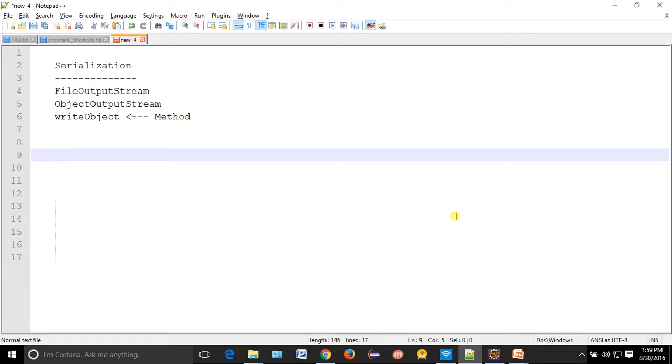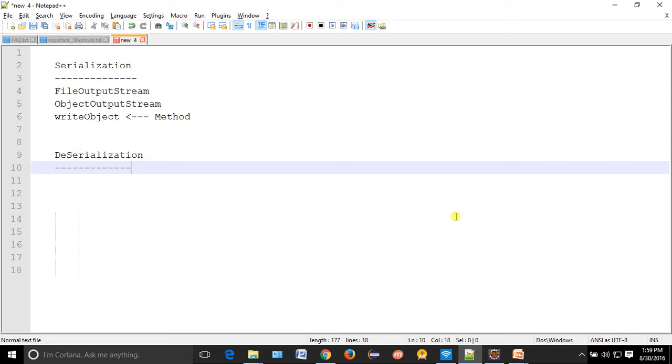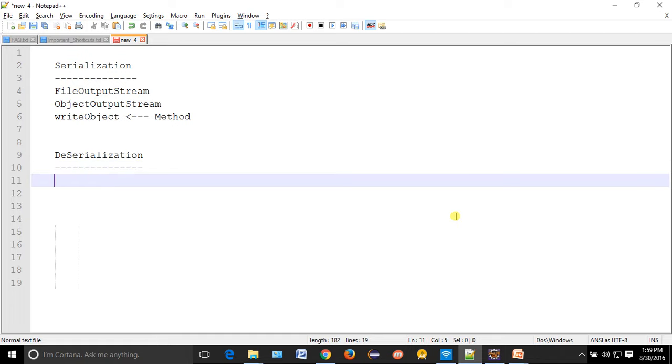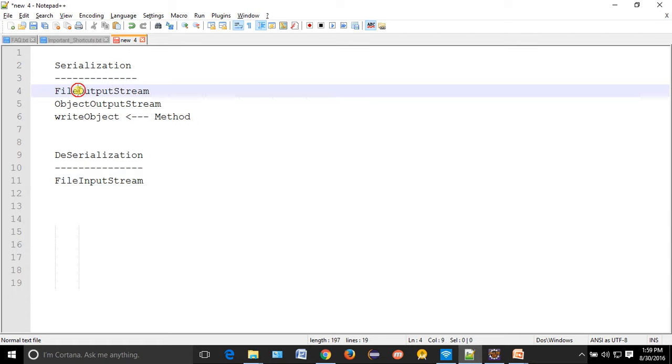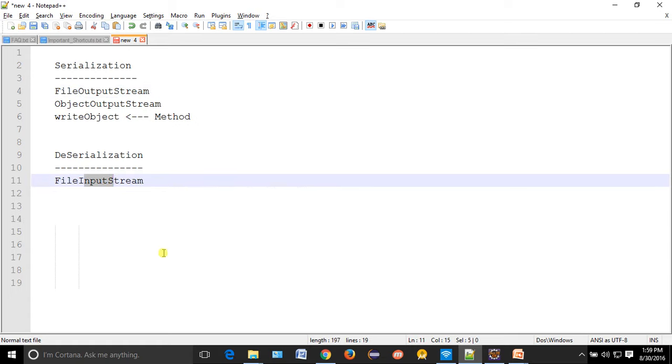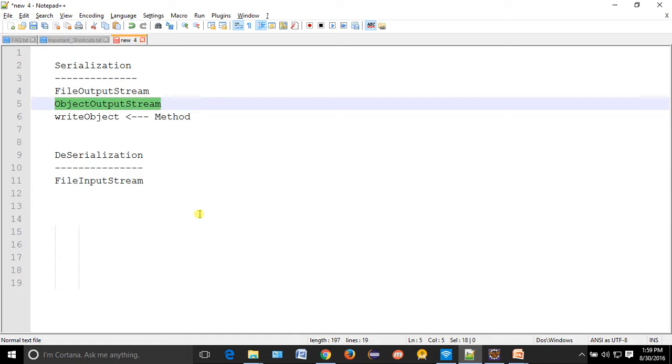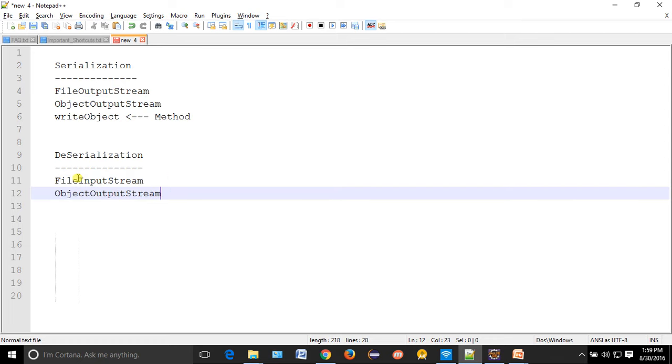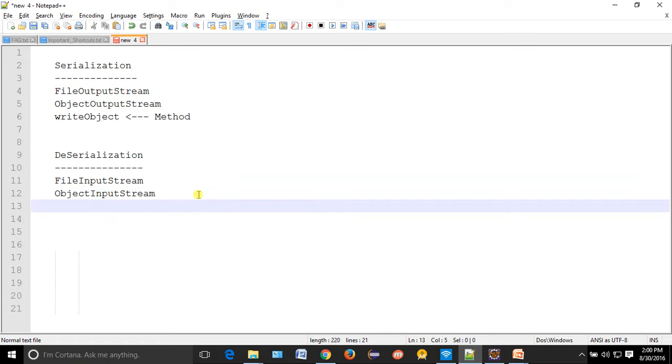Okay, yeah. Now if I do deserialization, FileInputStream, just change output. Here it will become input. Everything will remain the same. Okay, similar to this, here you have ObjectOutputStream, and here what will be there? It will become ObjectInputStream. Output will become input, the reverse. And instead of writeObject, what will be there? It will be readObject.